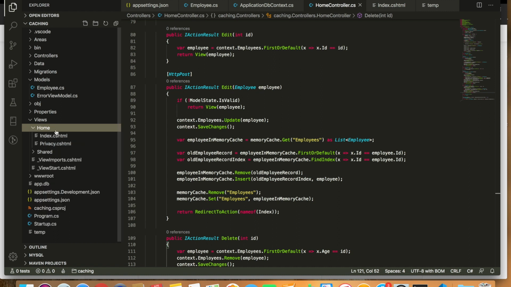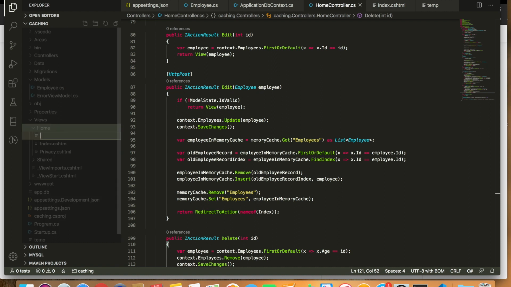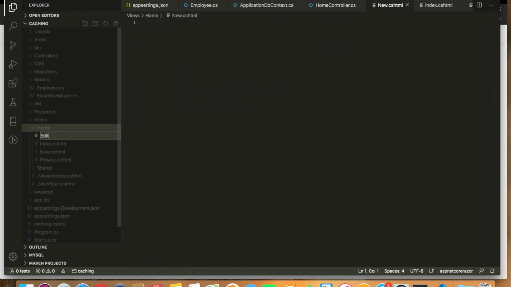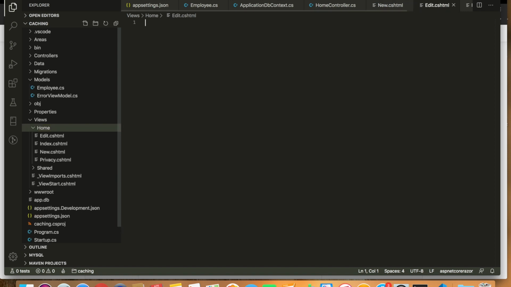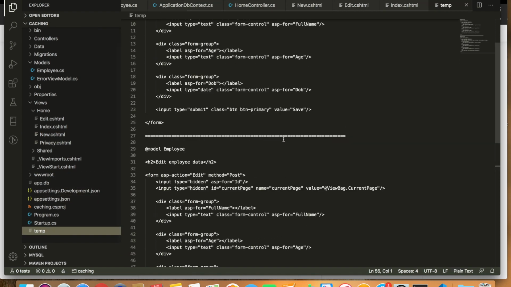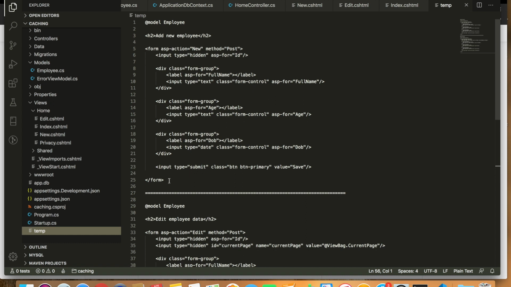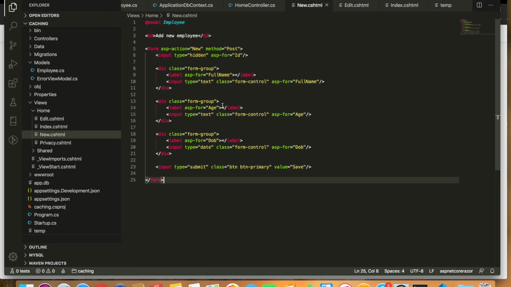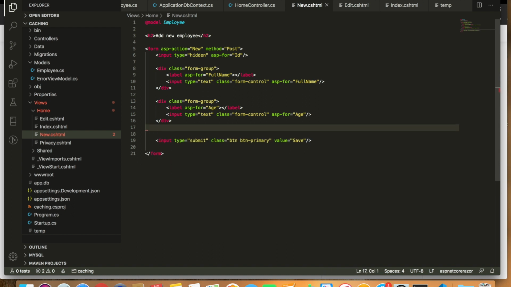and we're going to create a file inside the home folder, new file, new.cshtml, and the other one is edit.cshtml. And to save time, I have already copied the code here, so we just copy the code from here because it is pretty simple and you can easily understand this. Let's copy this and paste it for the new. So we are adding a new employee, and we don't have a date of birth field in our model.